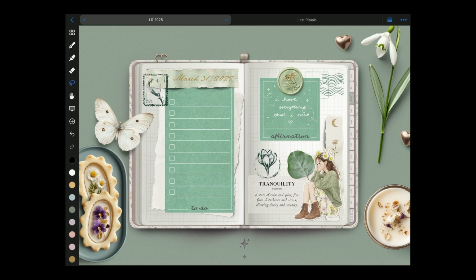Hello and welcome. I'm Leena from Shiny Leena, and today we'll be taking a look into Lastrituals Procreate Notes Creator Set. I'll be doing a tutorial on how to share the files to Procreate, customize your own notepad, and how to export it into your planner to use.